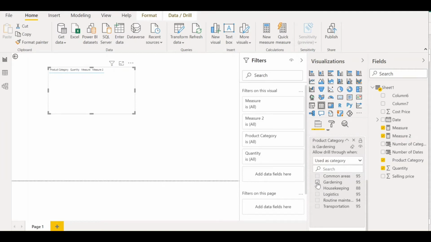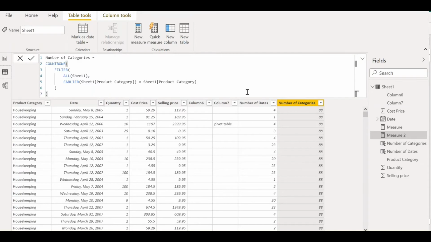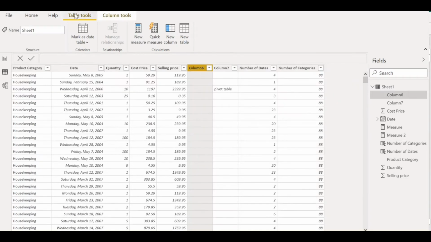The other advantage of using a DAX measure is that no space is reserved in memory for DAX measures. That's not the case for a calculated column, because for a calculated column you are making a calculation for every single row in your original table. Let's see how we can add a calculated column this time. We can either count the number of categories, or we can also count the number of instances of each and every date in our table.